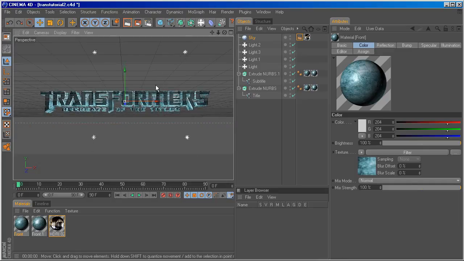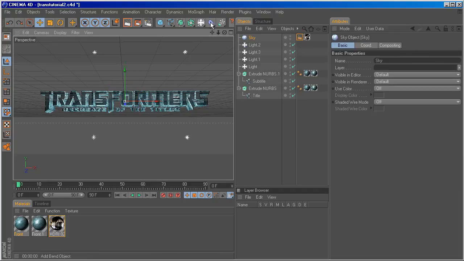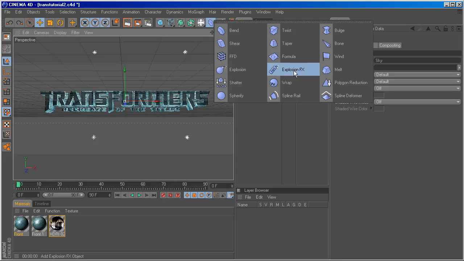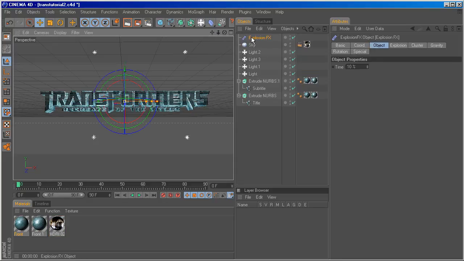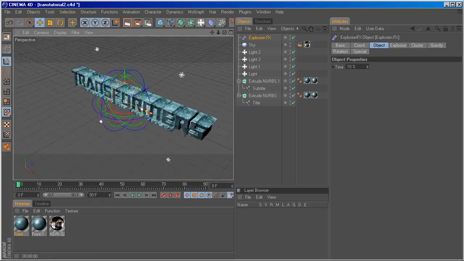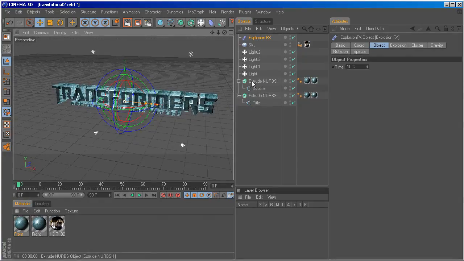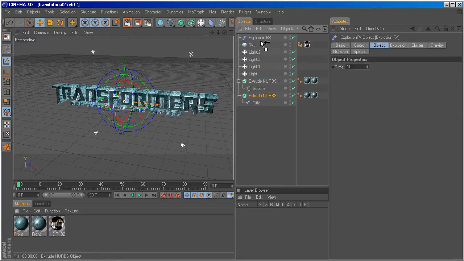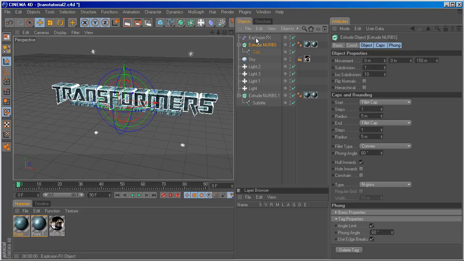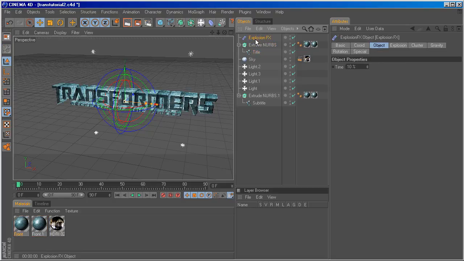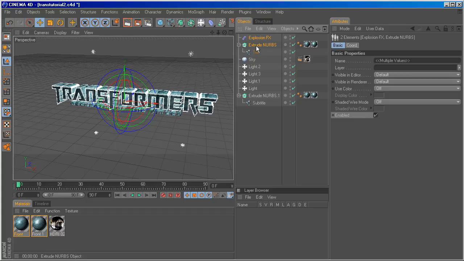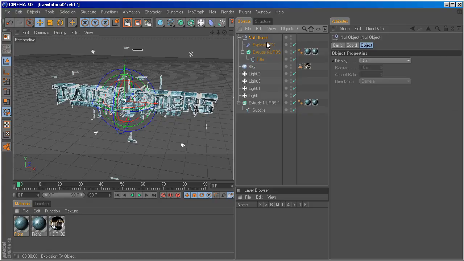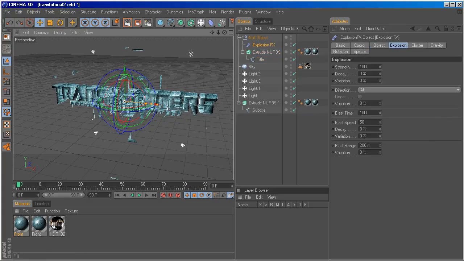Now let's break the text to pieces. For that we're gonna use a deformer, which is this one, explosion effects. So to work we need to put it in a null object, both the title and the explosion effect. So let's select the explosion effect and extrude NURBS, Alt G to group them. Now you start to see the effect.